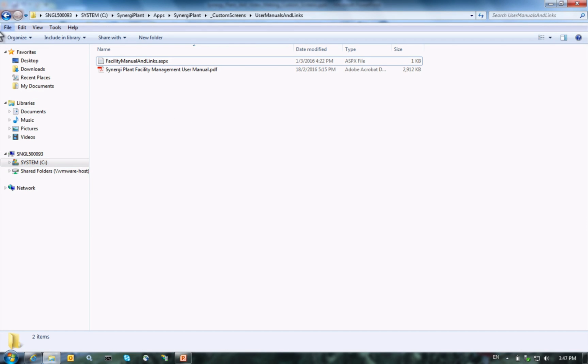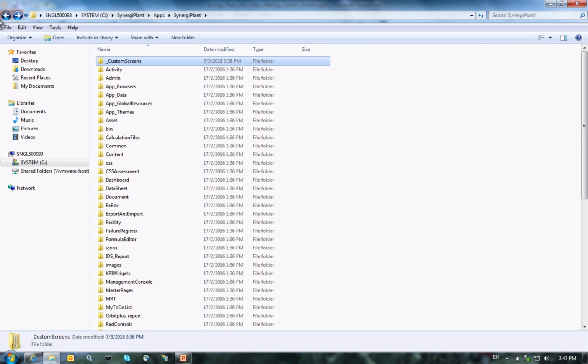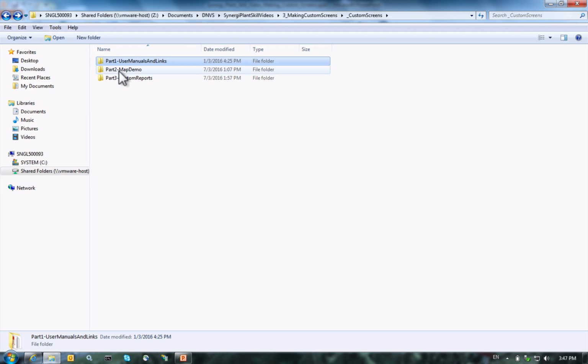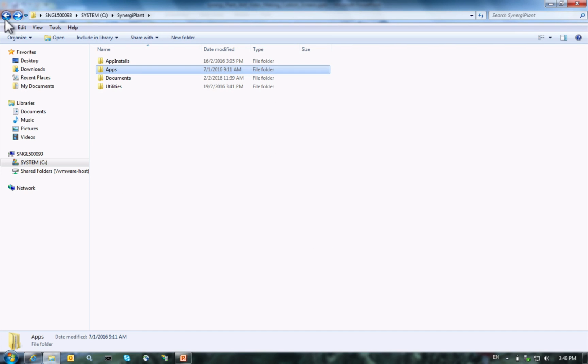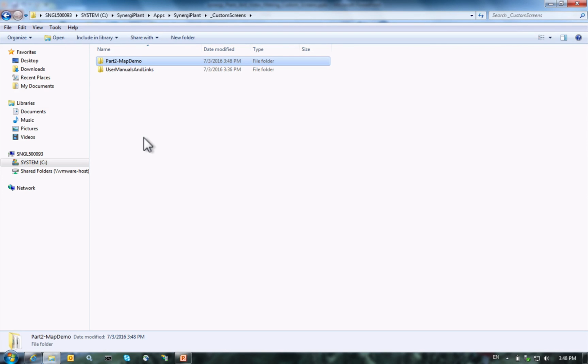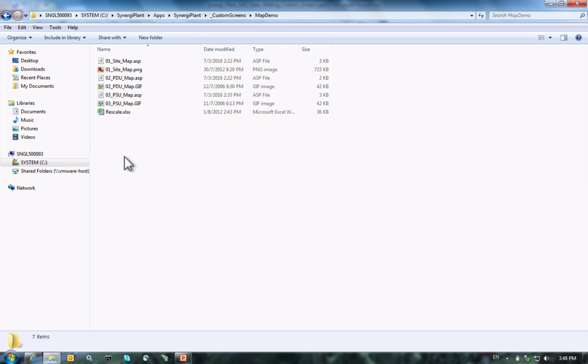Let me go to my previous folder. So this is part 2, a map demo. It's not really a map, it's a static image or whatever material you can get from the customer. I will copy it into the same folder here, so make it within the Synergi Plant web application, and remove the part 2. So now I have a web demo page.